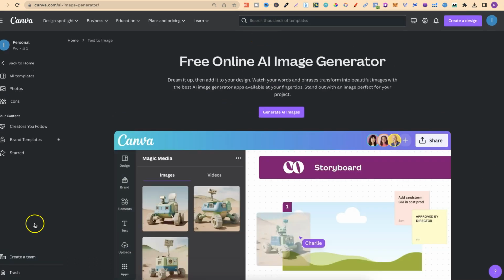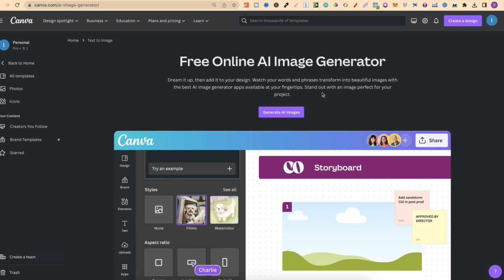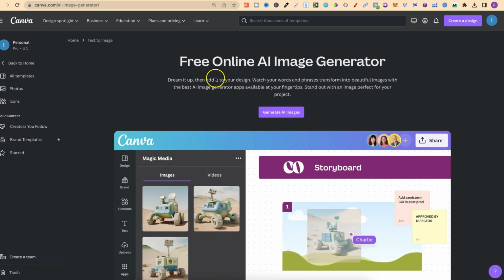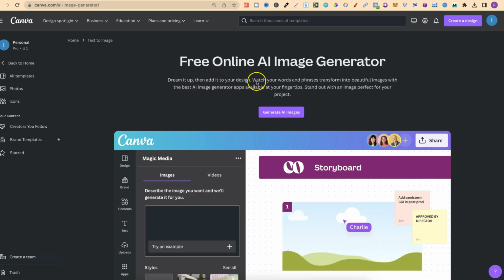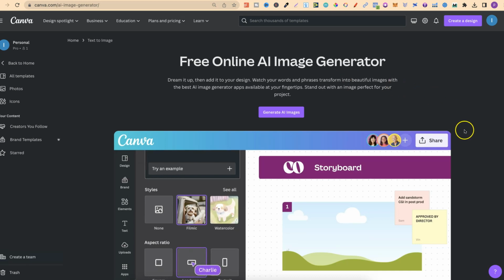There's also a free online AI image generator, which you probably know about as well. Not all of these tools here within the suite are brand new. Some of them have been around for a while. So you can dream it up, then add it to your design. Watch your words and phrases transform into beautiful images with the best AI image generator apps available at your fingertips.